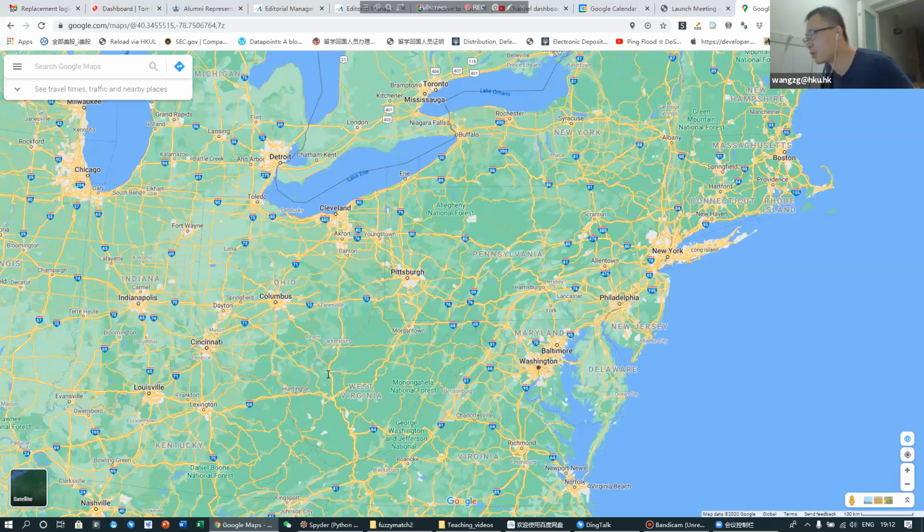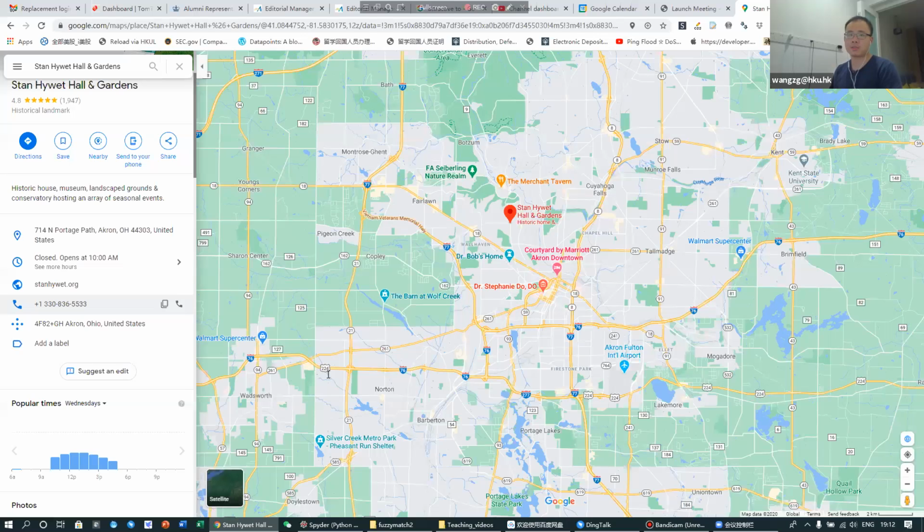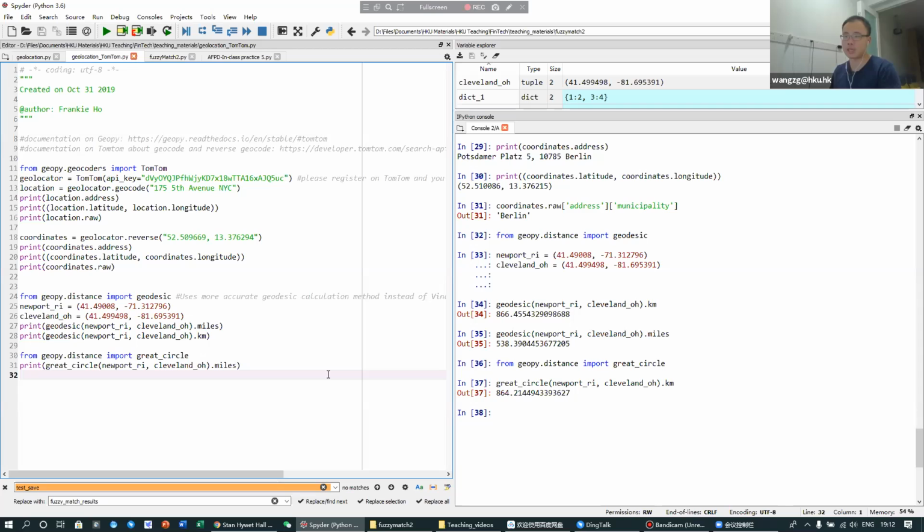For Chinese addresses, you can also use Baidu. I have a video recorded by a previous RA. I can upload that to my website, so you can download it or just watch it to learn Baidu. But this is the idea of measuring the distance and geolocation. It's not difficult. It's just a different function that you import from a different package.